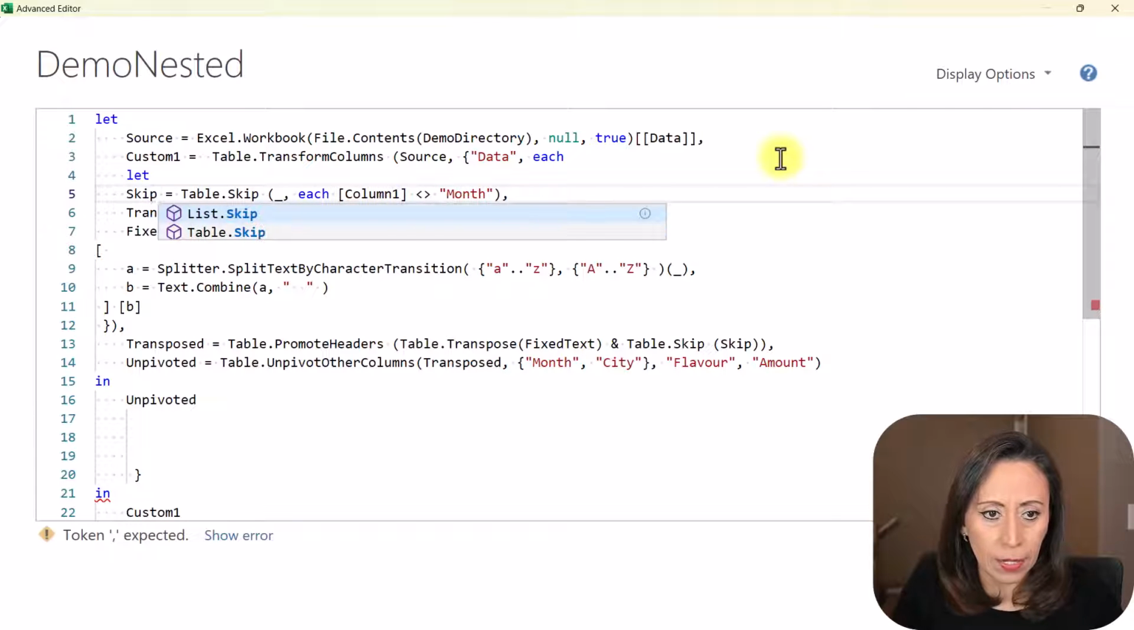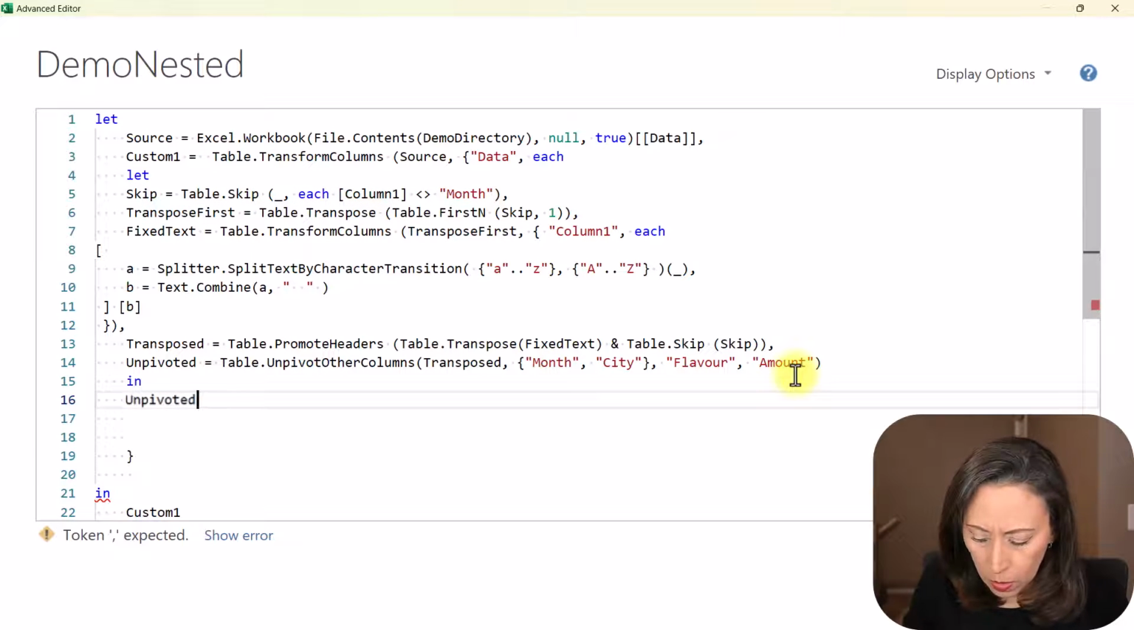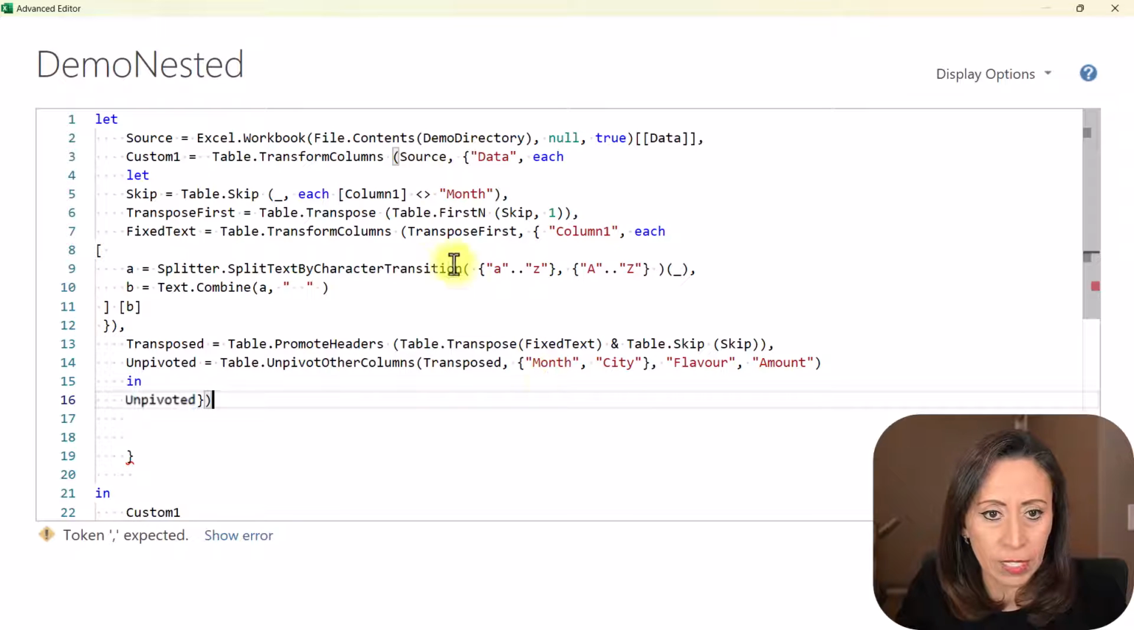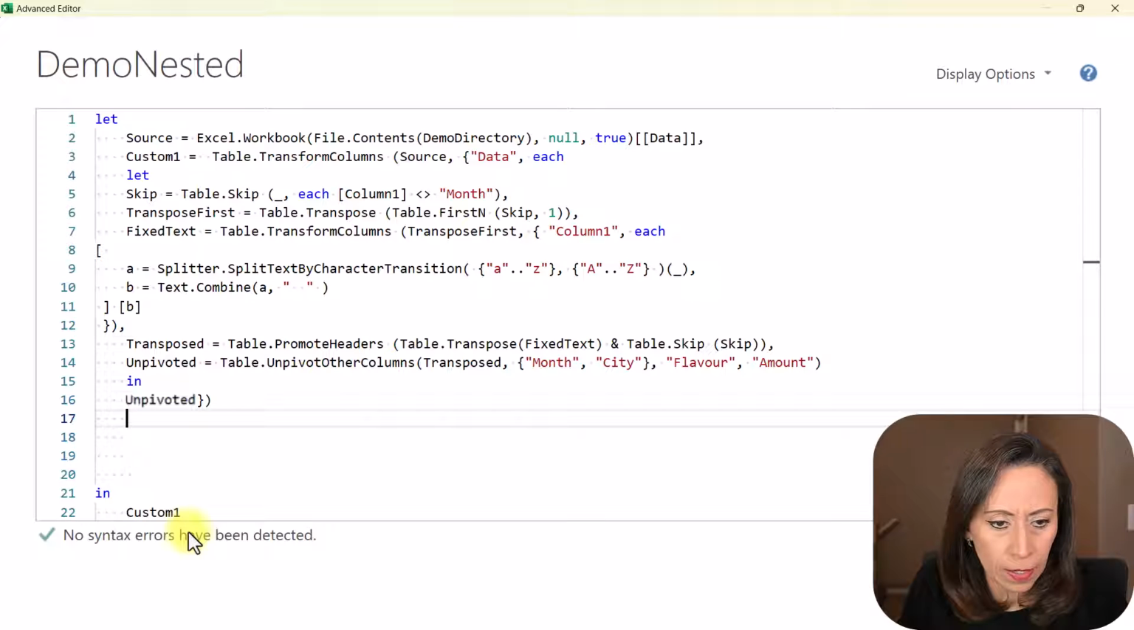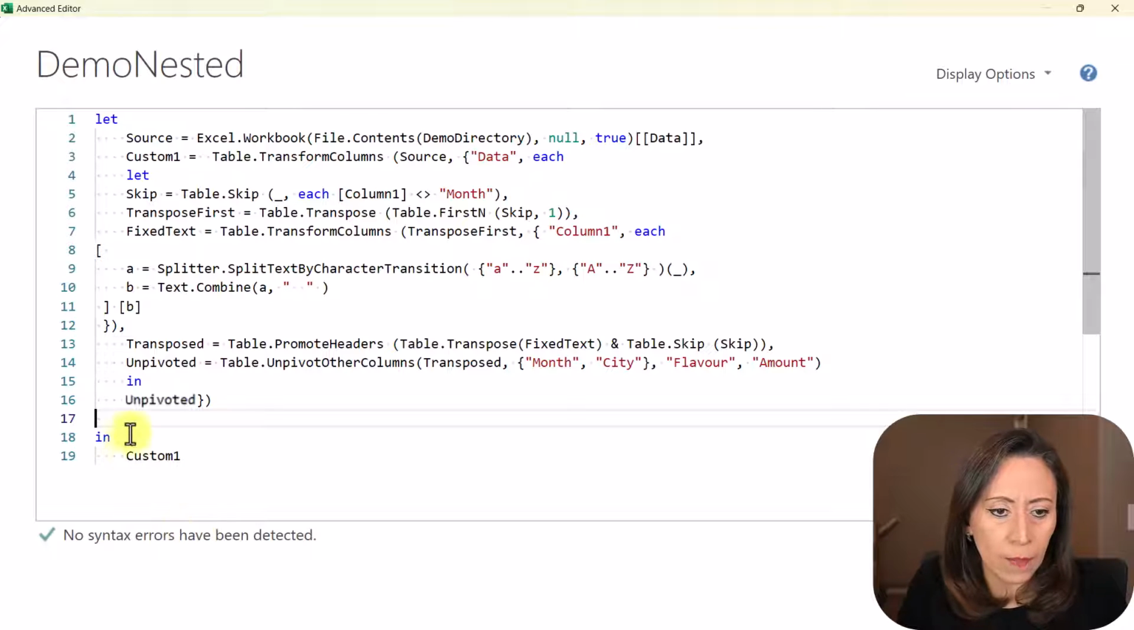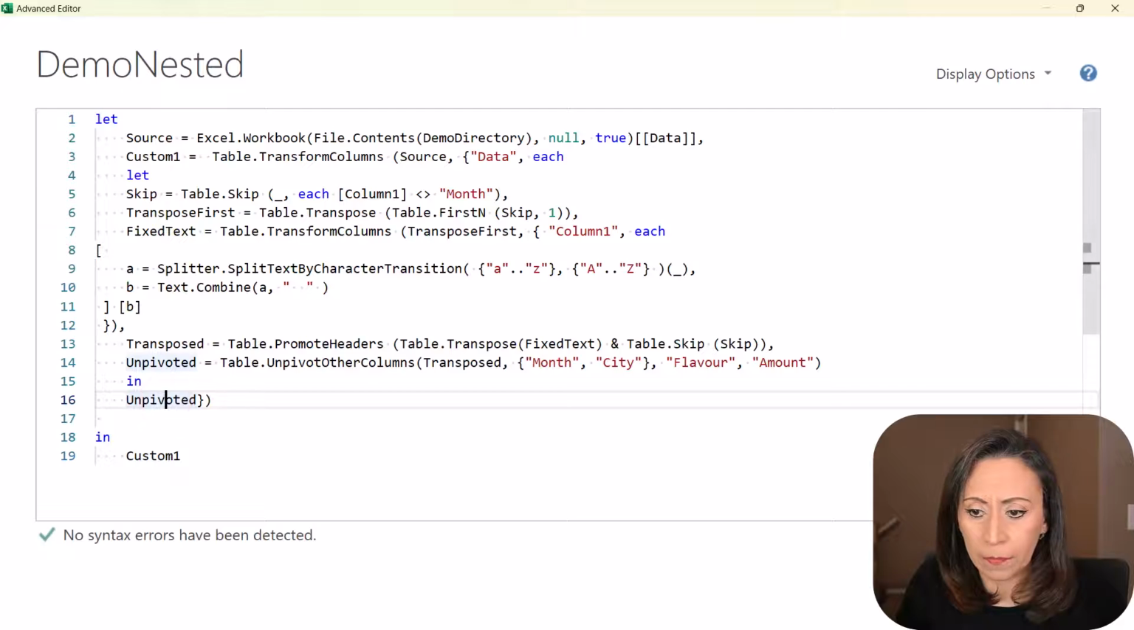Then here skip, and then I need to close the curly bracket for the table transform column from here from custom one, and then I need to close the parentheses for the table transform columns. I need to delete this one here, and then in. So this in is closing this let. And then it's bringing the value of my step custom one as the result. And from there, I'm going to say, okay.